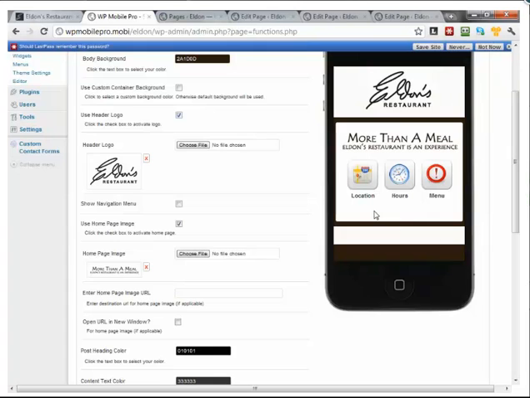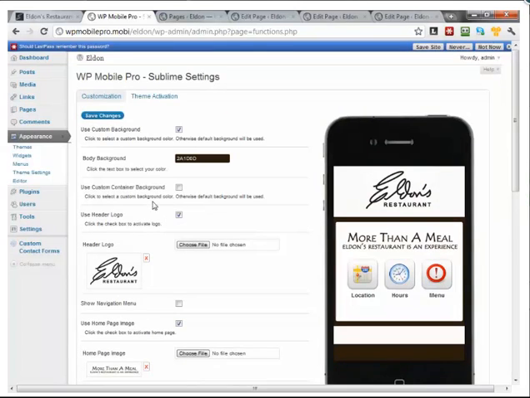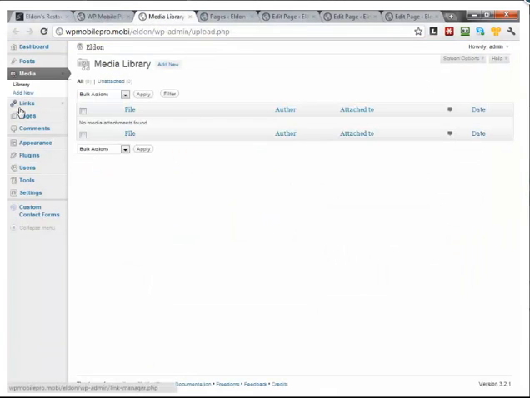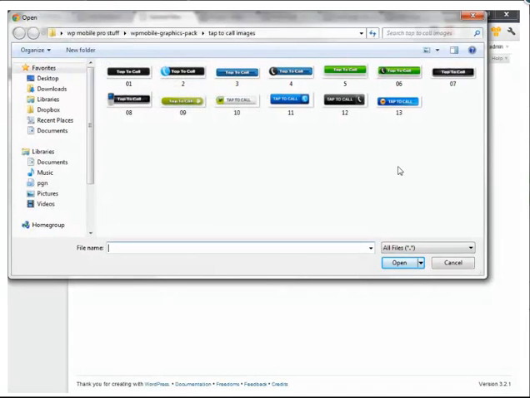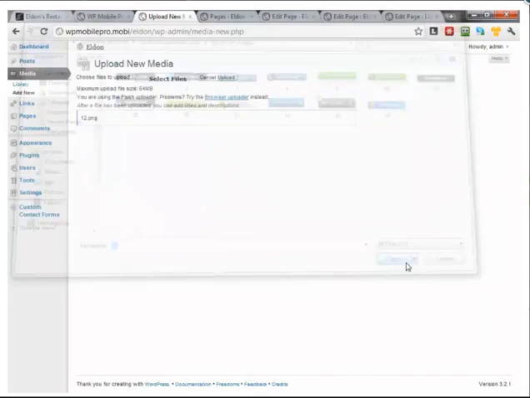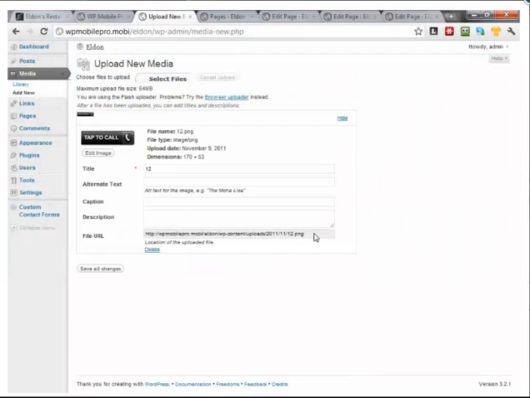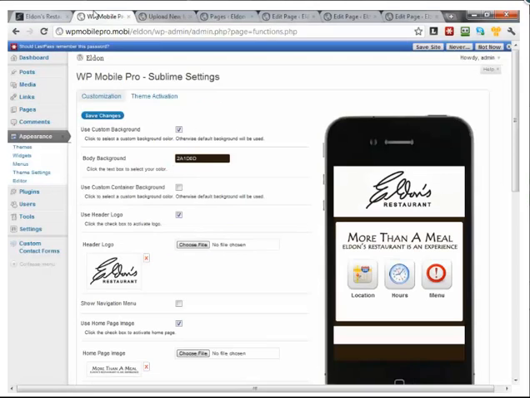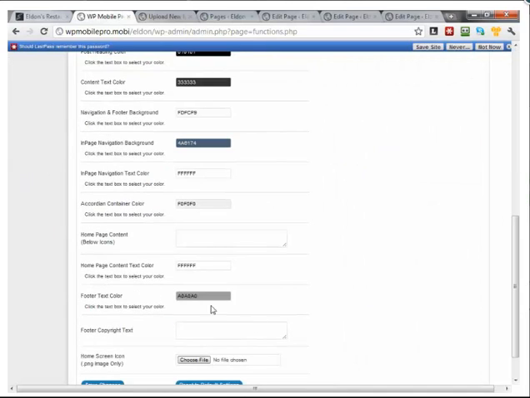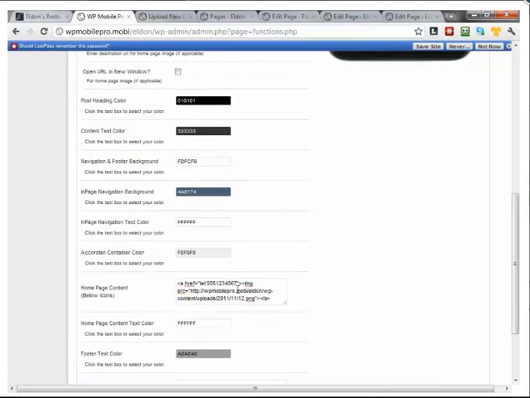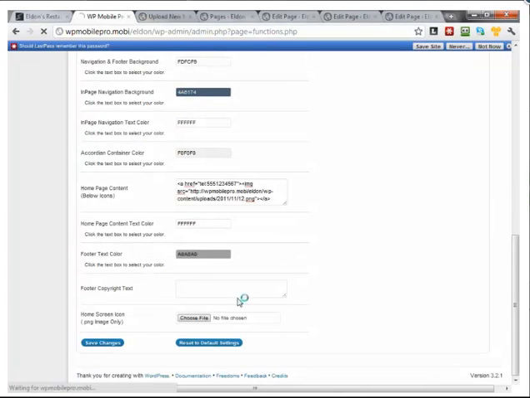The other thing that we can do here is put a tap to call. Let me show you that. So all I got to do is upload an image, or if I already knew where an image was located, I could use that. I'm just going to click Add New here. And these are the tap to calls that already come with this theme. And now that that's uploaded, we can actually use that. We can put that image in down here under Homepage Content below the icons. So I copied and pasted in some code there, and I'm going to click Save Changes. And now let's see what we got here.